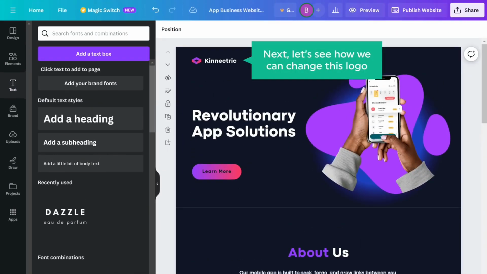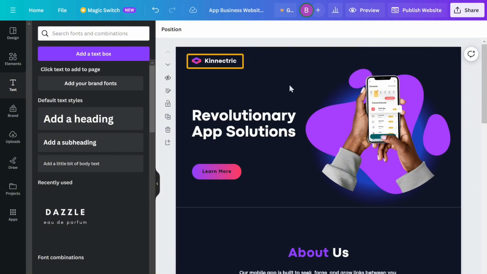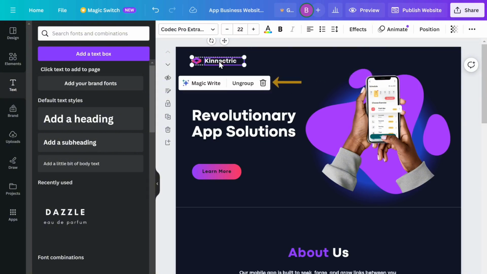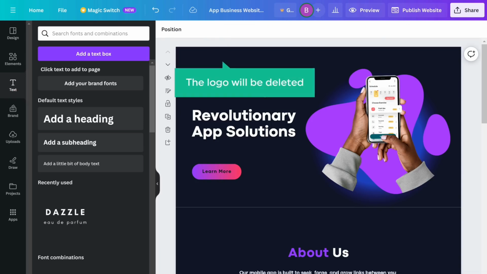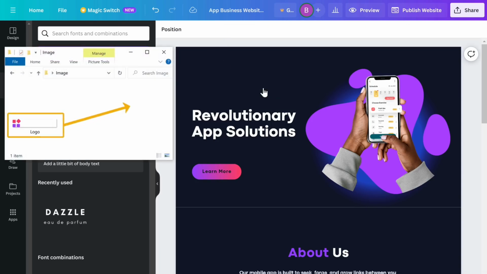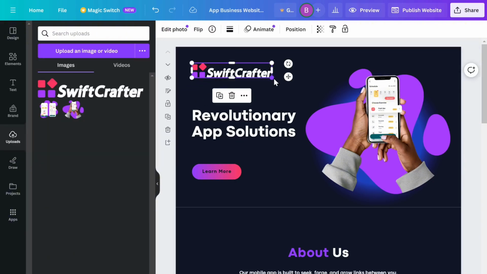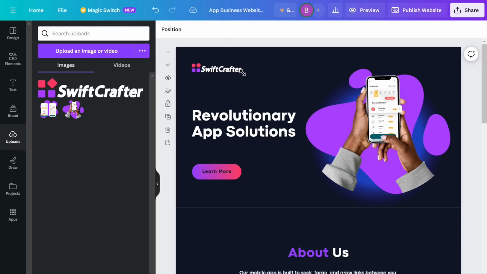Next, let's see how we can change this logo. To do that, just click on the logo. Then click the delete icon. And the logo will be deleted. Then drag and drop the logo from your computer. And it'll be added here. You can resize it like this. And it's done. Now, let's click preview and see how our website looks like.